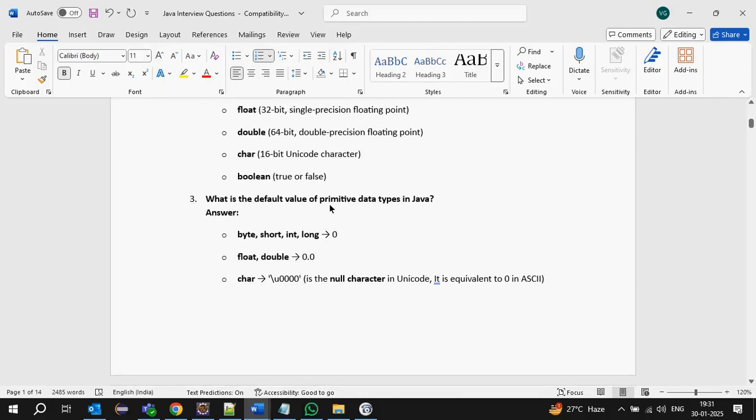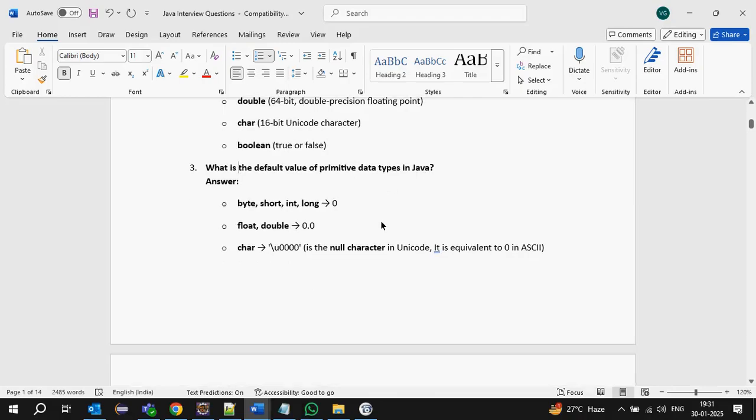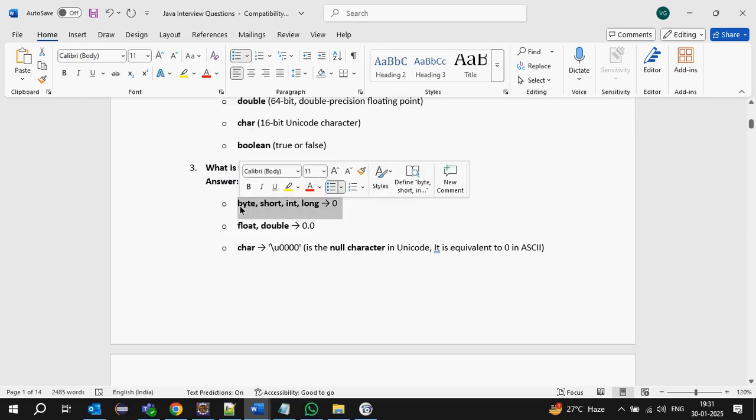Next interview question: what are the default values of the primitive data types? Suppose we create an integer, int id;, and I did not assign any value. Then every primitive type will have a default value. Integer types, byte, short, int, long, will store the default value 0 if you don't assign any value.